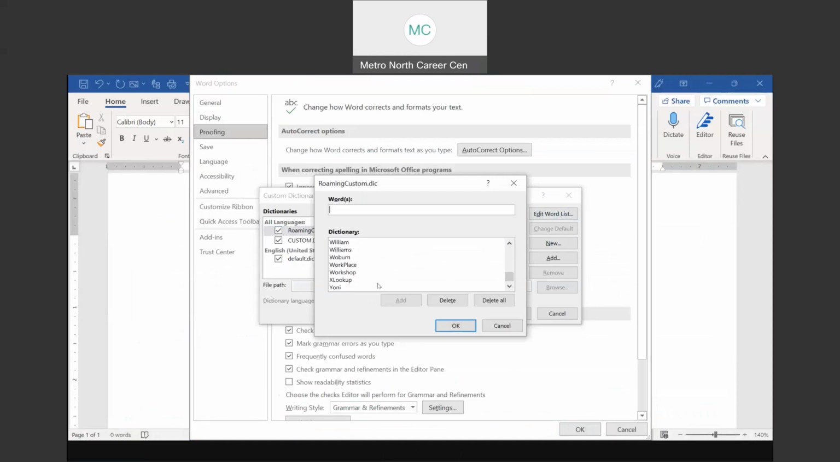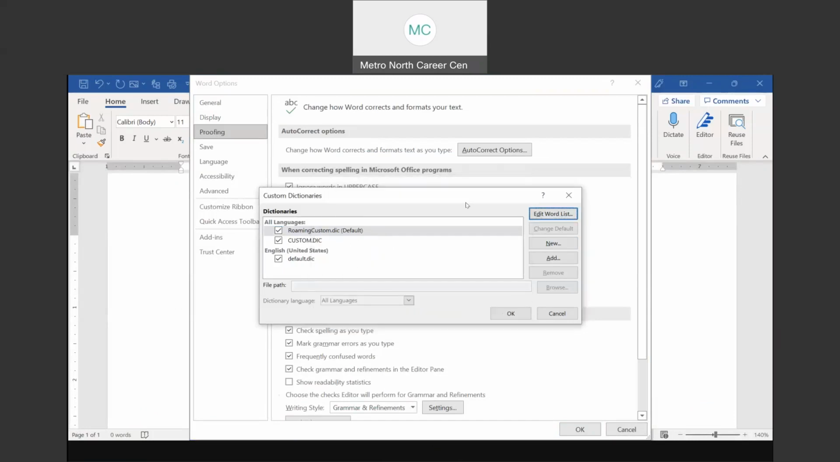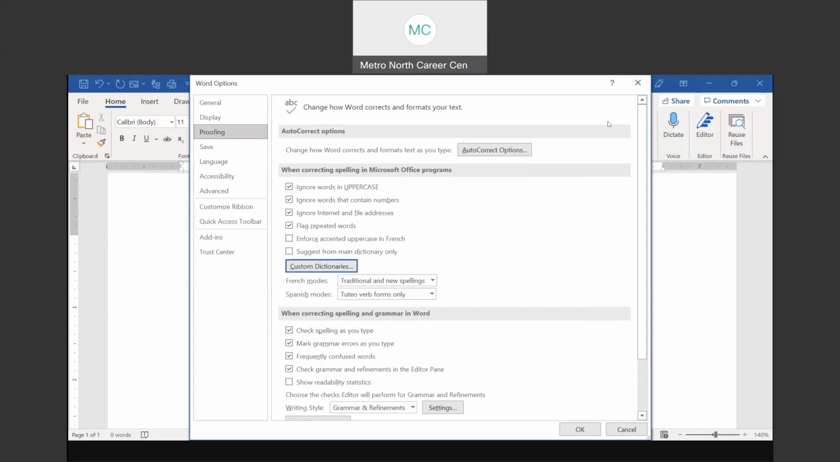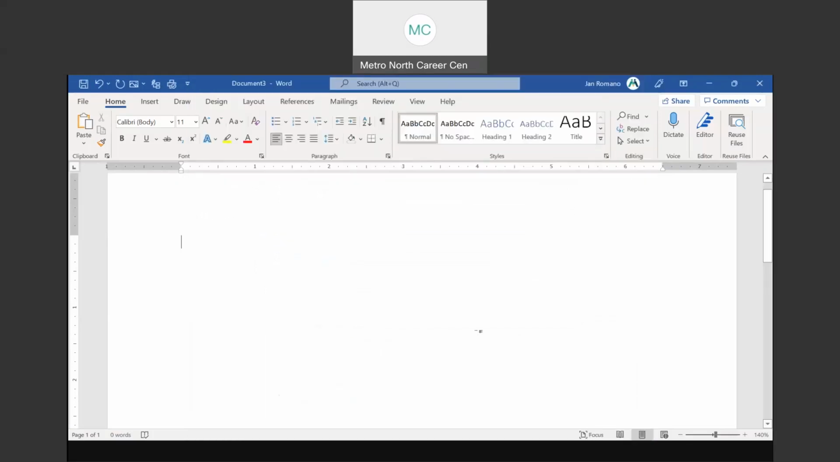Maybe you're using somebody else's computer. It is now your computer. You can select all of these and delete them, and then type in your own that you want to put in your custom dictionary. So this is a way to edit the custom dictionary. This is your dictionary, not the dictionary that comes with Microsoft Word, but it's your custom dictionary. And that's always a nice thing to be able to do.